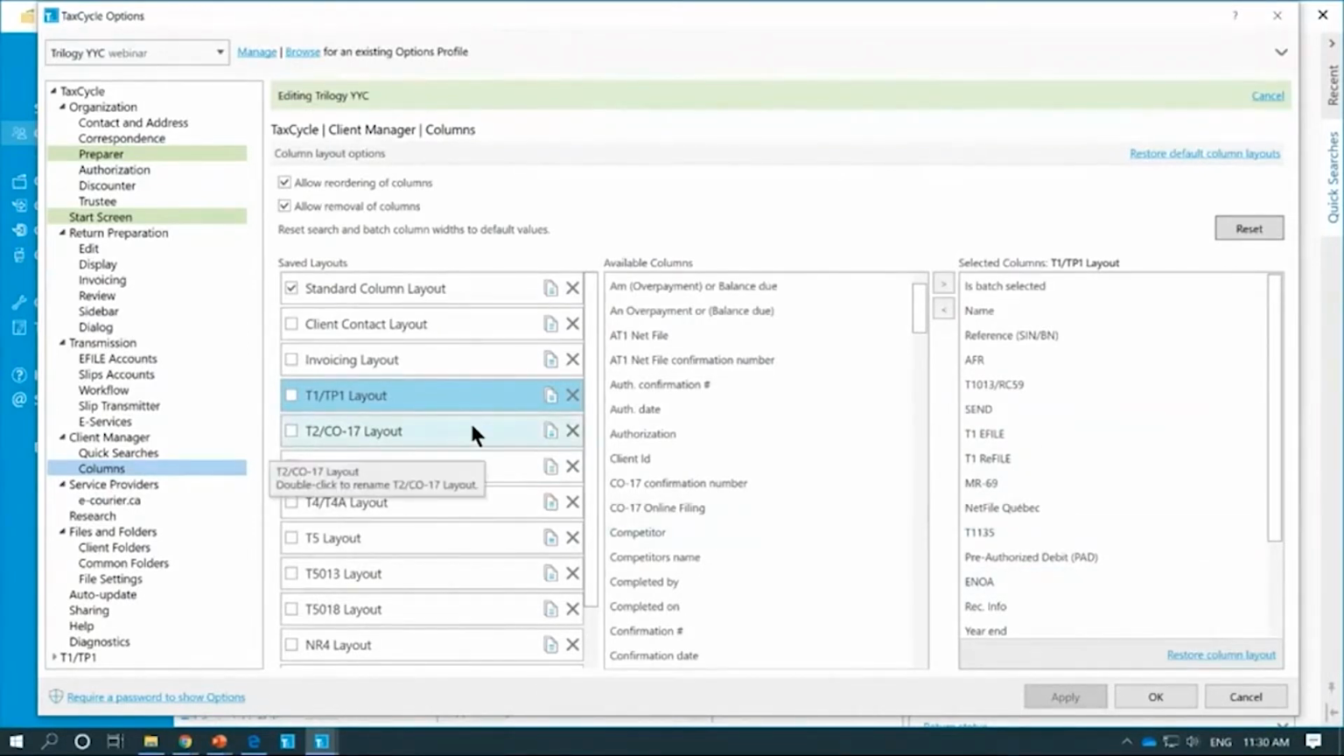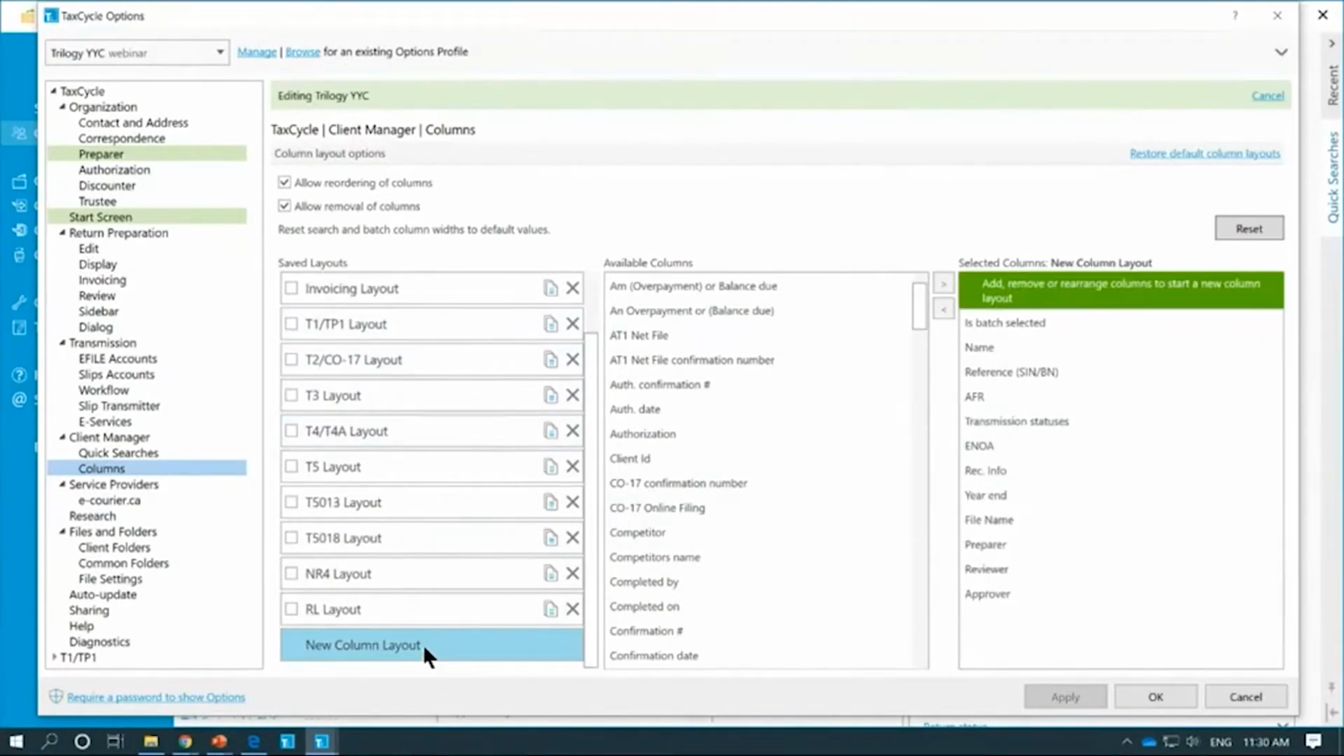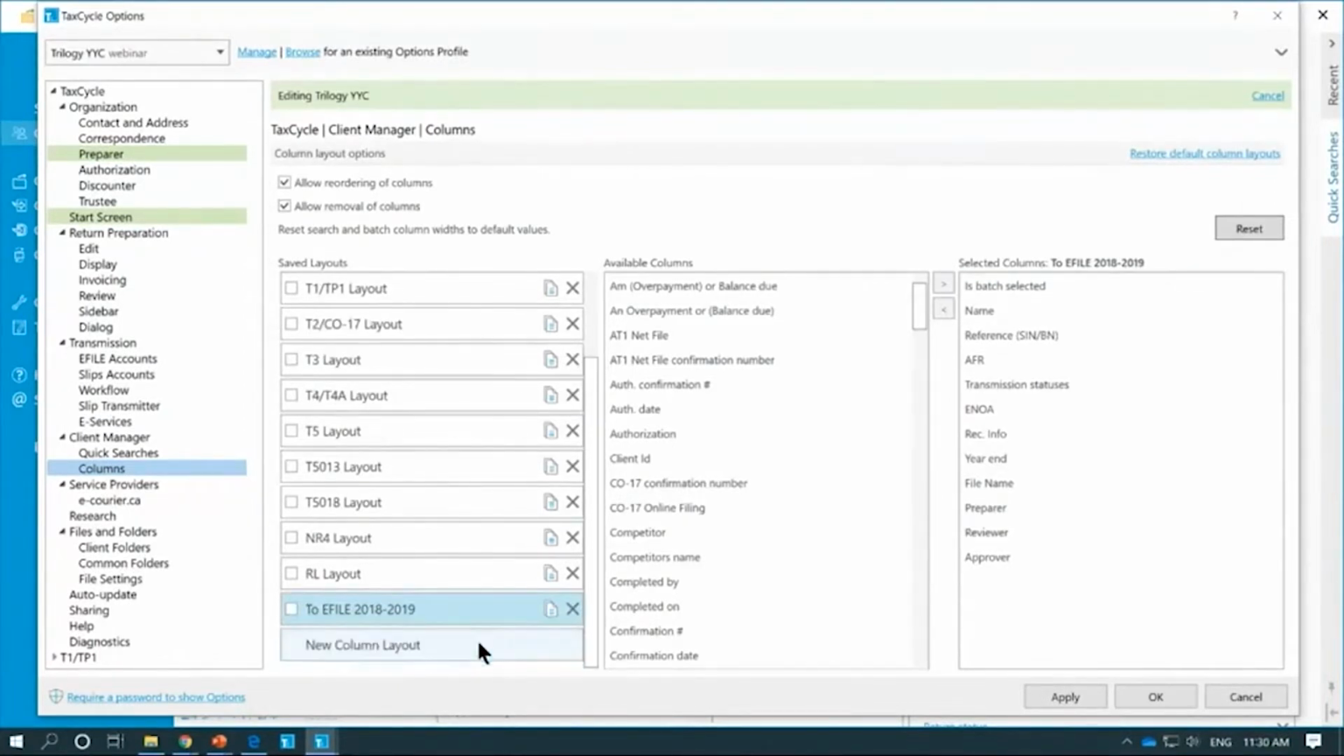But what I want to do now is create a specific eFile column layout so I can associate that with the 2 eFile saved search that I just created moments ago. So at the bottom of this list here, I can double click on new column layout. And of course, 2 eFile 2018-2019. You can give it the name anything you like. There's no specific rules you have to follow or anything like that.